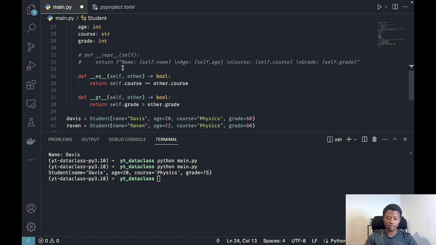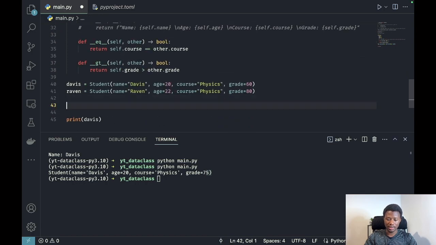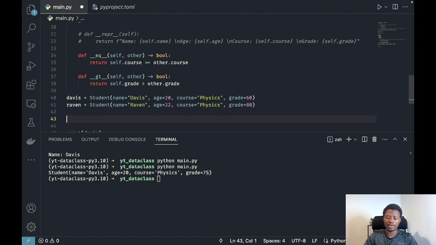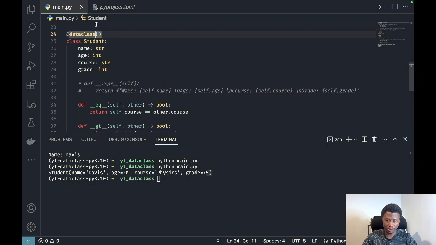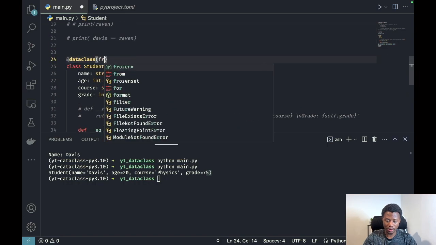We want to ensure that we cannot mutate the grade. Let's say you cannot change the name, you cannot change the age, you cannot change the course, you cannot change the grade. Once you instantiate this class, that is final. So let's take, for instance, David's dot grade. We set it to 70 earlier. We don't want this to be possible, so there is this argument you can pass here called frozen.